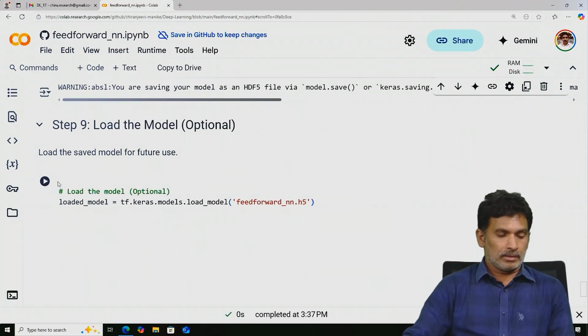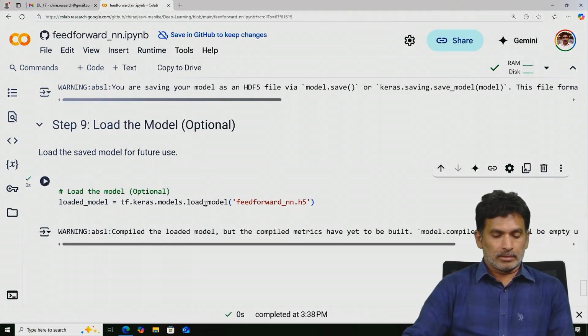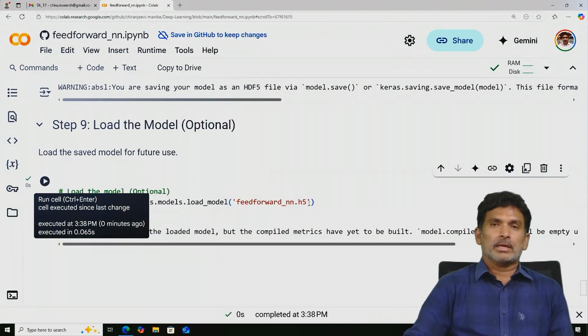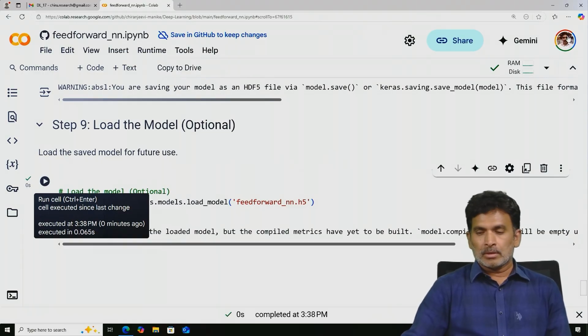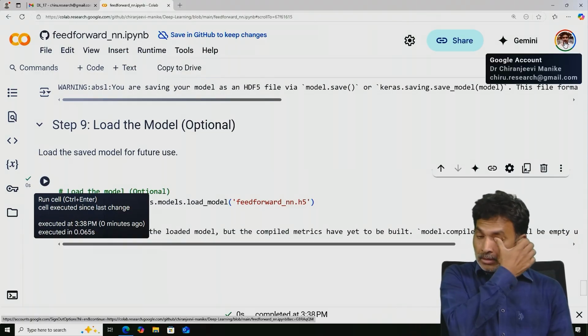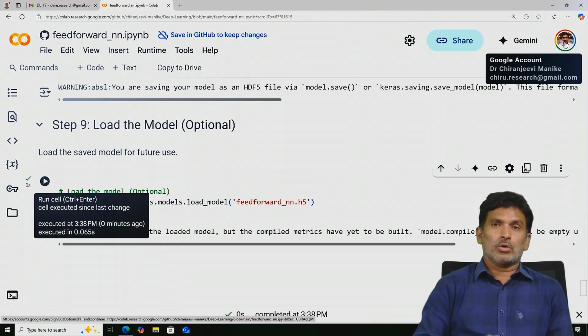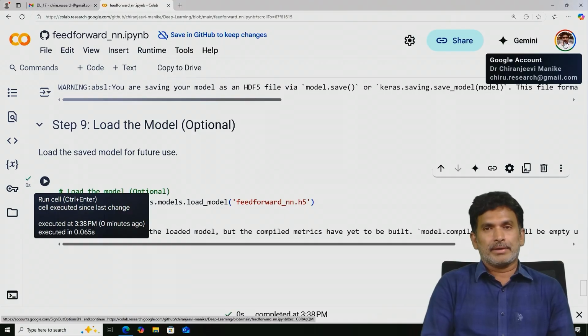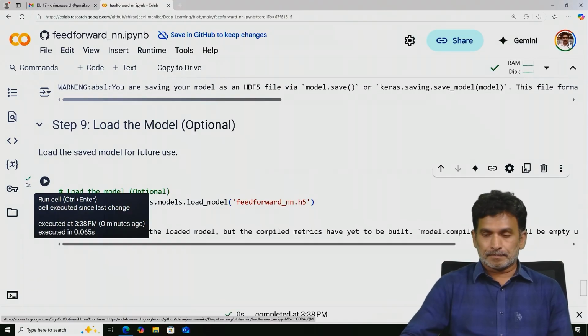If you want to reuse it, you can reload this model. So that's it. In the next lecture we will see what overfitting and underfitting are, what bias and variance are, how we can find out whether the model is overfitting or underfitting, and how we can avoid this. Thank you for watching this video.